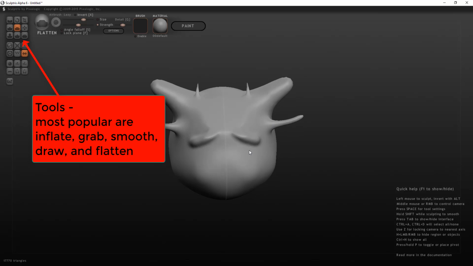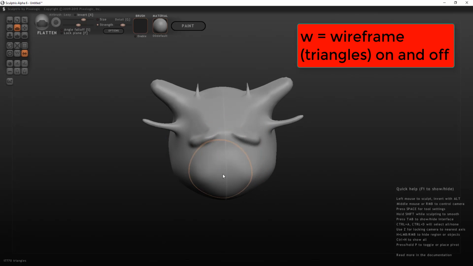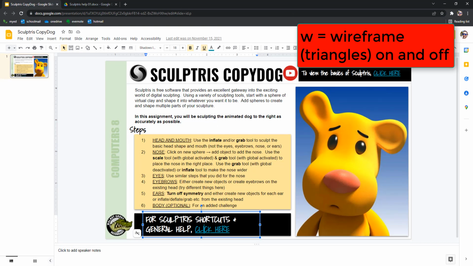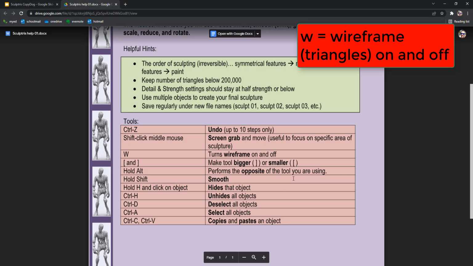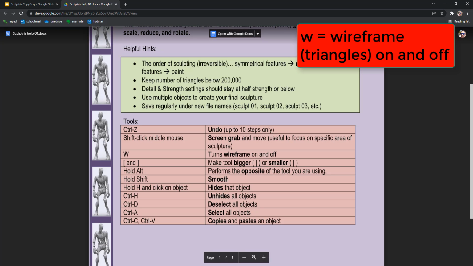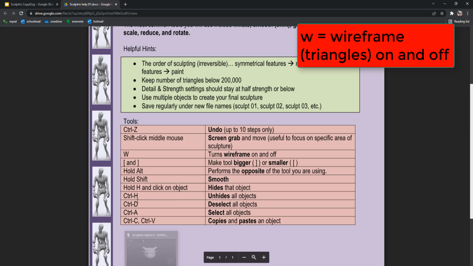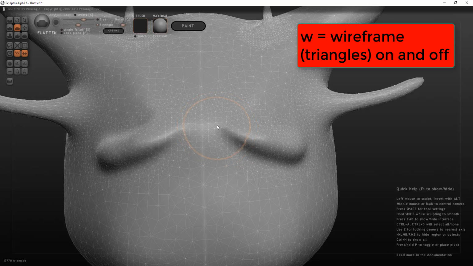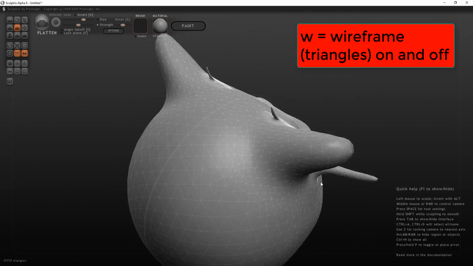Next, I want to talk about the triangles. If you press the letter W, and if you're in my class, you may have on one of your assignments a document that says Sculptris shortcuts and general help. Click here. The document looks like this and has lots of keyboard shortcuts, and one of them is the letter W. W turns the wireframe on and off. If you press W, you're going to see the triangles that exist on your object.